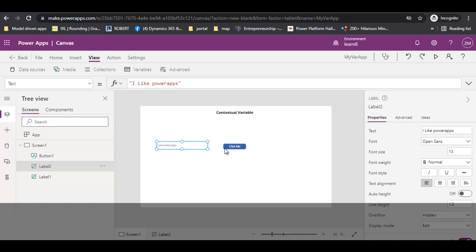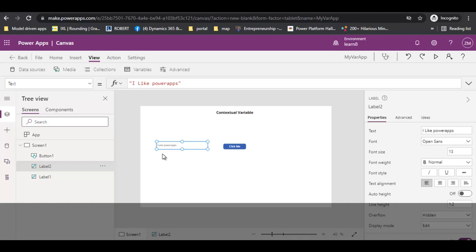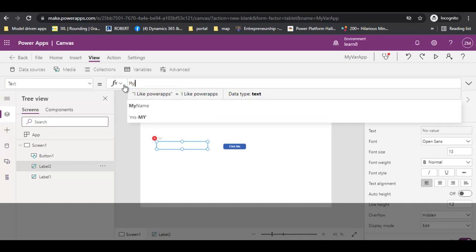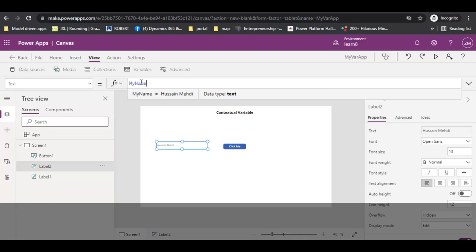The problem is we have created a contextual variable, but we have not used it in our program. We just created this variable, but we have not used it. So I want to show Hussein Mehdi on the label. So I will use the contextual variable over here. What is the name of the variable? MyName. You can see the MyName variable. As soon as I assign this variable to this label, it will show over here.